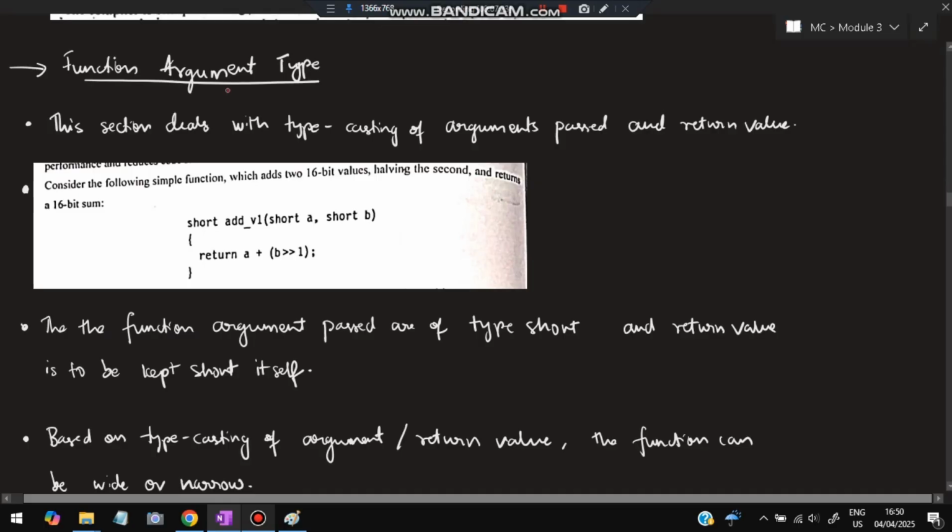Now let's have a look at the function argument type. Till now we discussed that some variable is there, we want to store it in a place, and which type that place should be, because the type decides how long it will be, right? So if more data is there, I have to store it in a bigger data type. Now we are discussing function argument type.